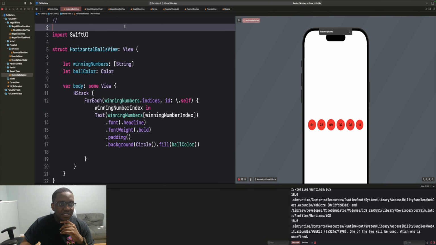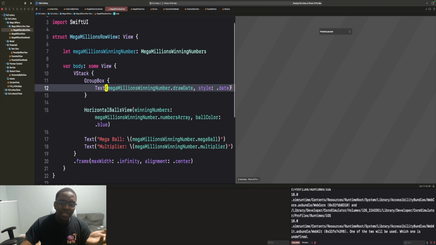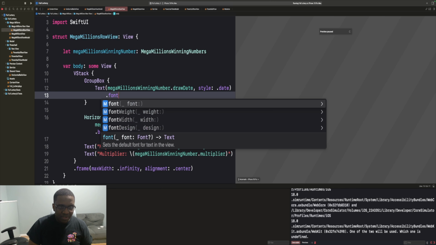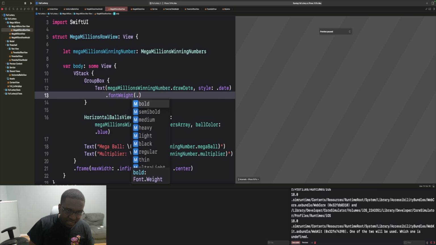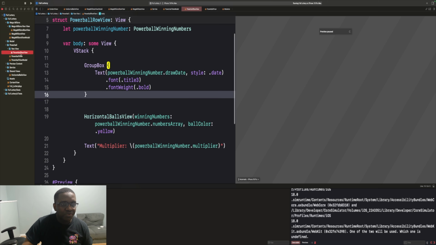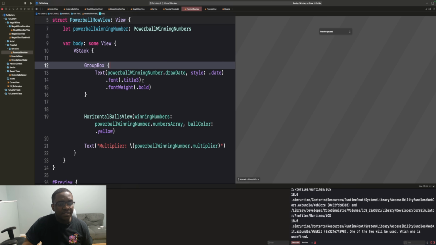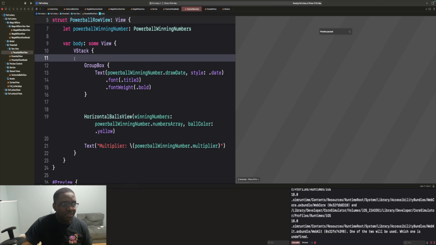So let's make the date a bit thicker, like increase the boldness. Let's maximize this again, and we're going to go to Mega Millions row view, whichever one you want to go to first. We're going to add a modifier here, and make the font weight semi-bold. Let's do it too for Powerball row view. Actually, Powerball row view already has this, so that's good. It does have a title too. Let's add the same title over on our Mega Millions row view.